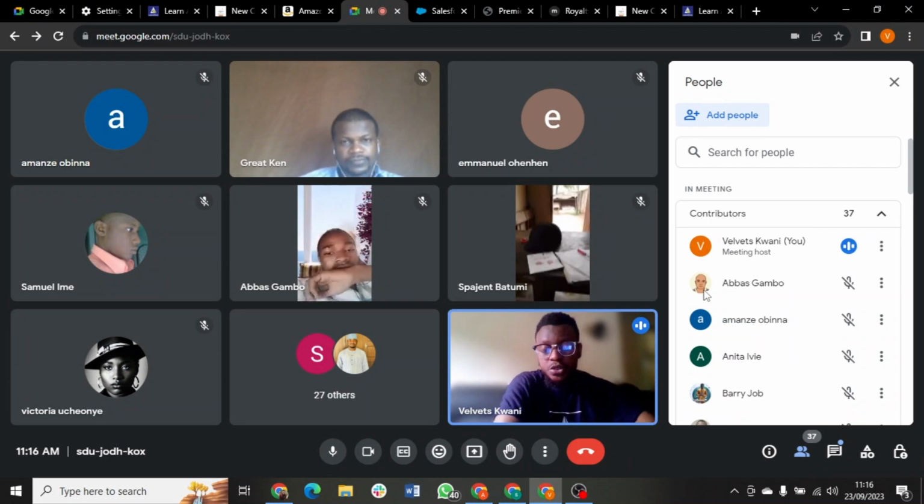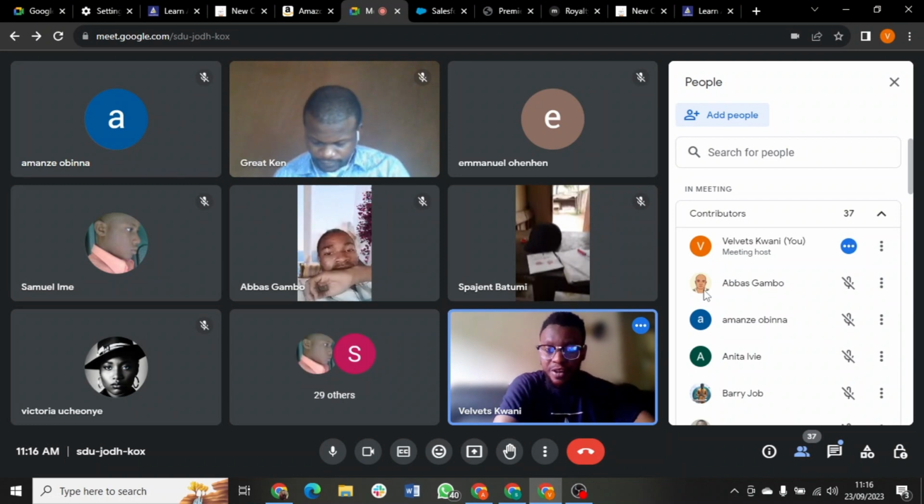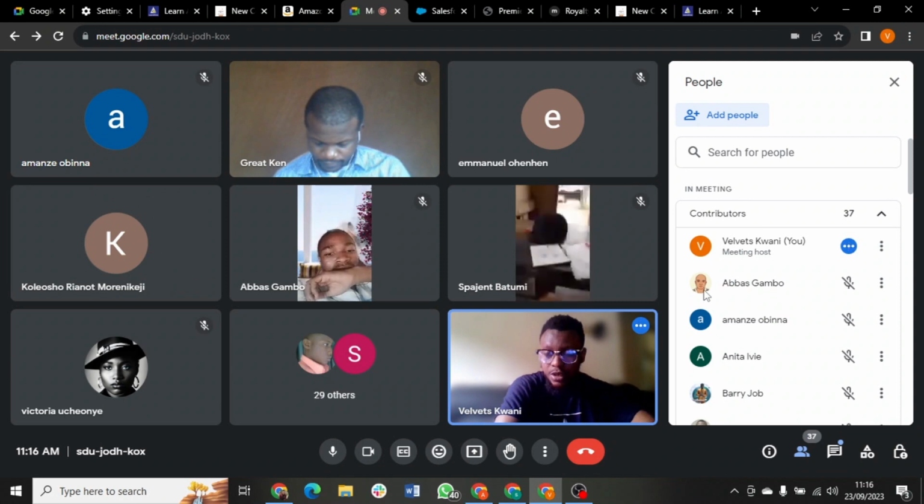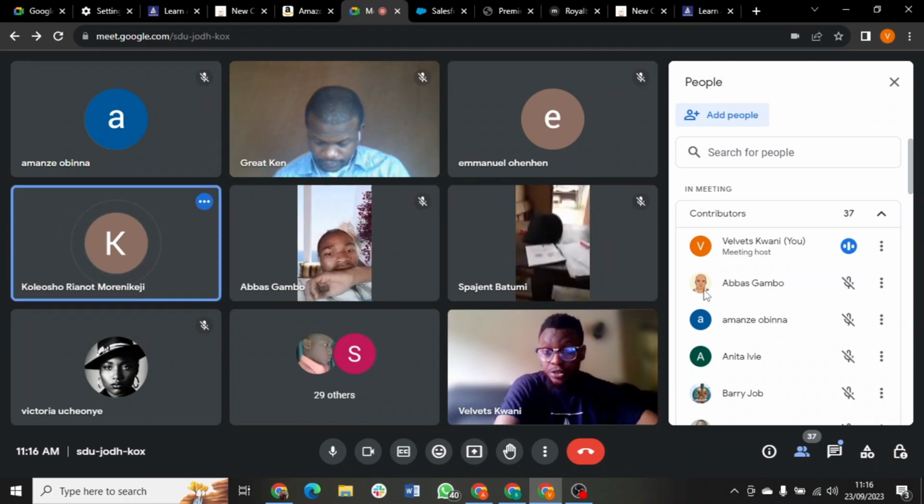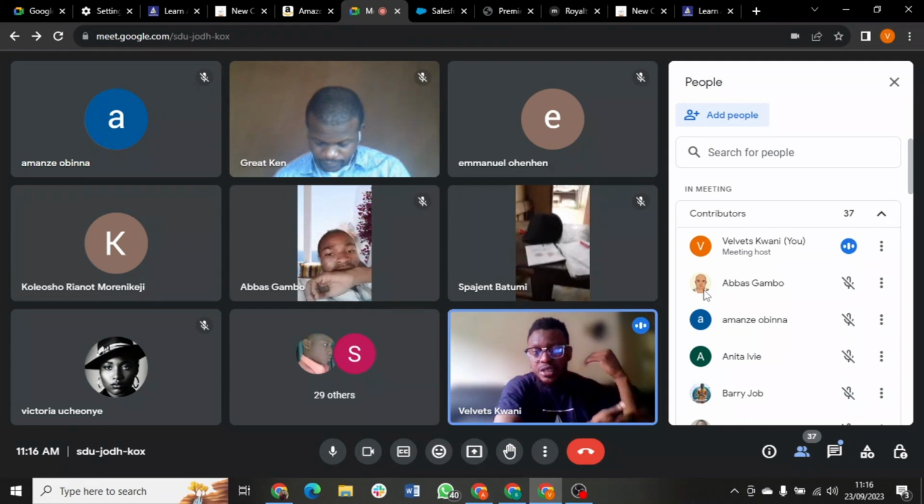So each module is going to last for 2 weeks. For data analysis, you have 5 modules. For cloud computing, you have 6 modules. For cybersecurity, you have 5 modules. For product design, you have about 11 modules, while for 3D animation, you have 7 modules. Every one of these courses is categorized to last for 3 months.